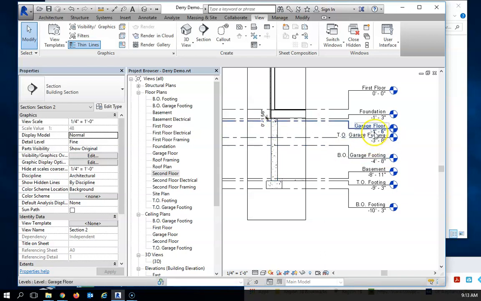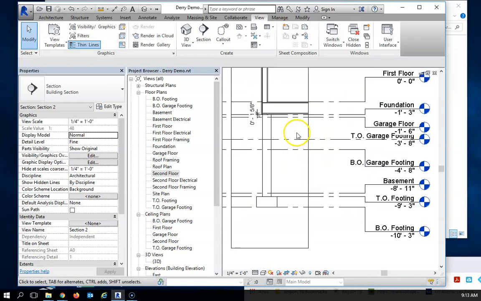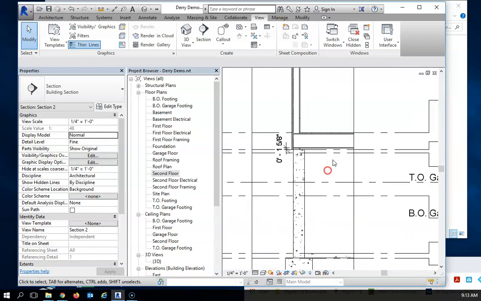So before I set the garage floor to 0, because the first floor is currently on 0, I want to move the first floor and the top of the foundation up. But how much I need to move them up is dependent on a few things, right? So let's start doing the math here.